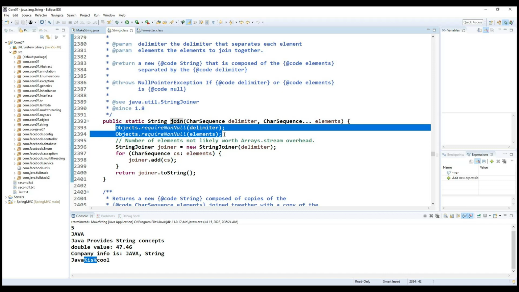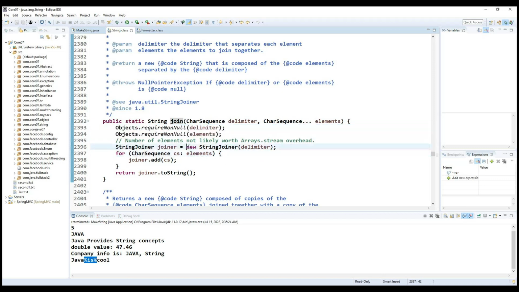So basically we cannot pass null values here. If you pass a null value, it is going to throw an error. Now, finally, what I'm doing is I'm trying to create one object here. So internally, this is the object I'm creating. After creating this, we add this. Based on this particular delimiter, they are trying to create a StringJoiner object here.